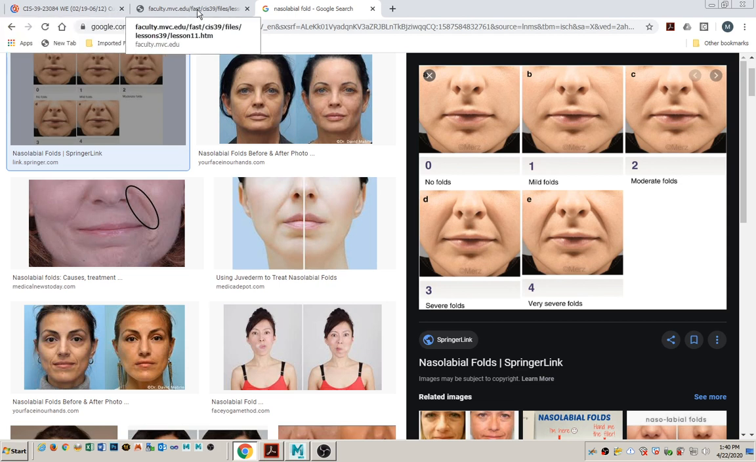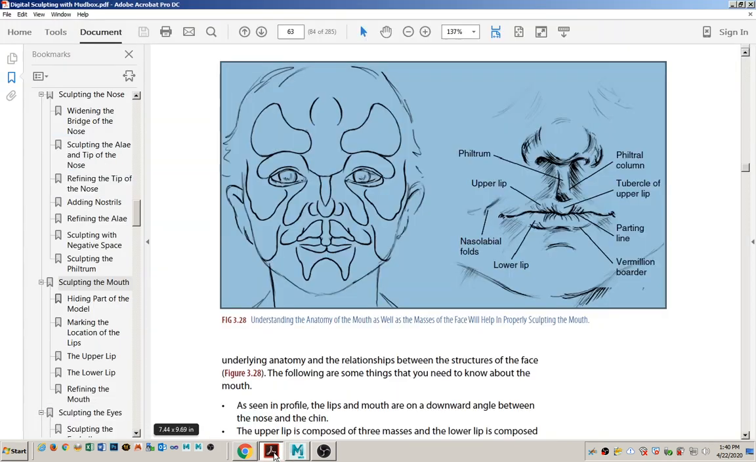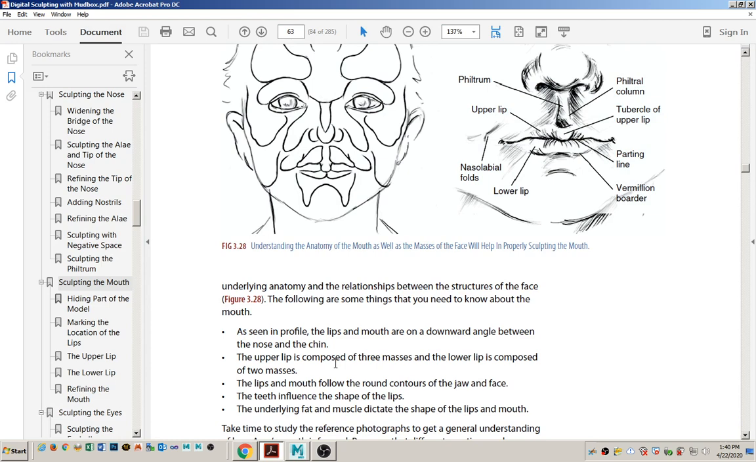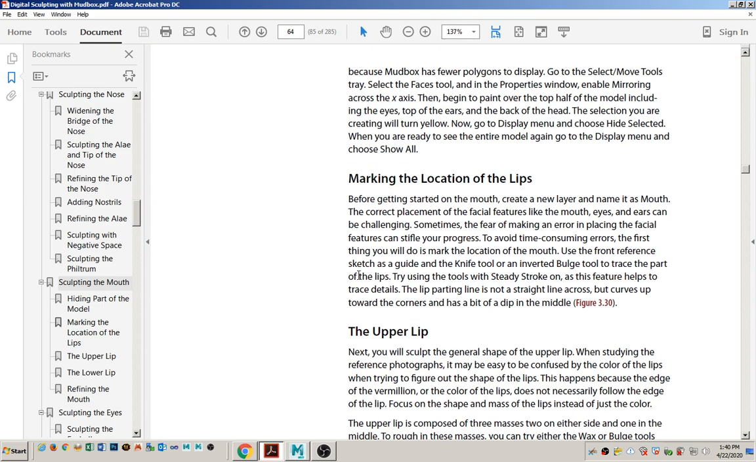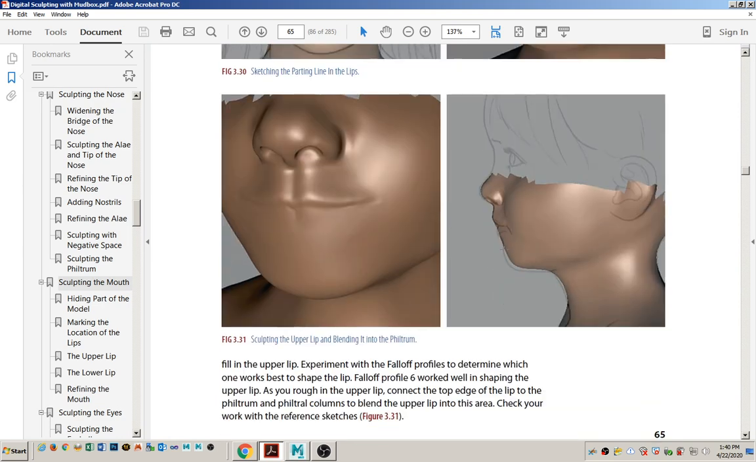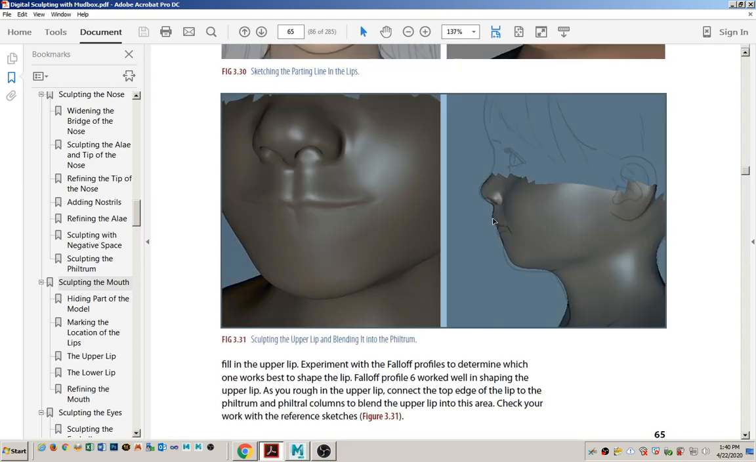All right, so let's go back to the book. Not a whole lot of anatomy, like I mentioned, to memorize. One thing important to keep in mind is that this is true for most people, though not always: when you're looking at somebody from the side, from profile, the lips and the mouth form a downward angle. So when we look at the model from the side, from the upper lip down to the bottom of your chin should form an angle like you see here.